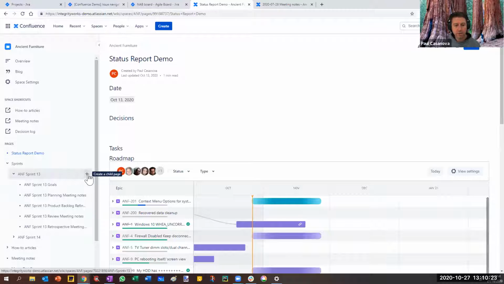You can see to the right-hand side here, there's a plus button. And so you can add a child page. So if I hovered over status report demo, for example, and I clicked on that plus, it would create a child page underneath that. Using the create button at the top up here, it will create it as a child page of whatever we're looking at the time. So just bear that in mind.